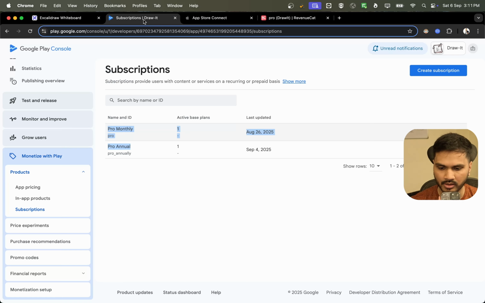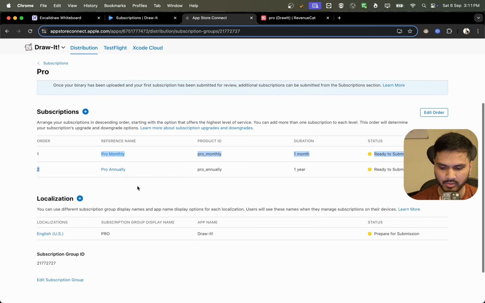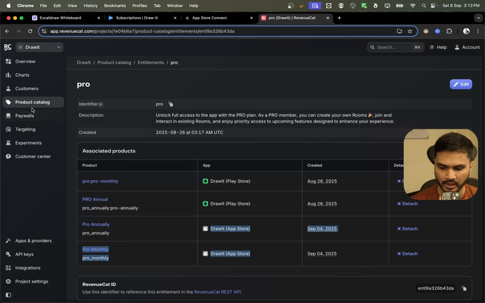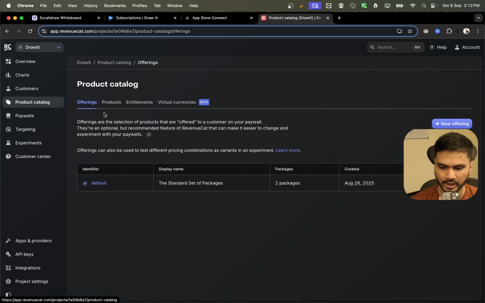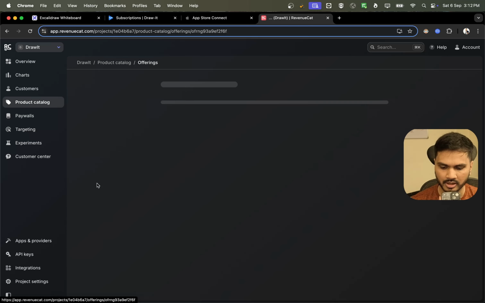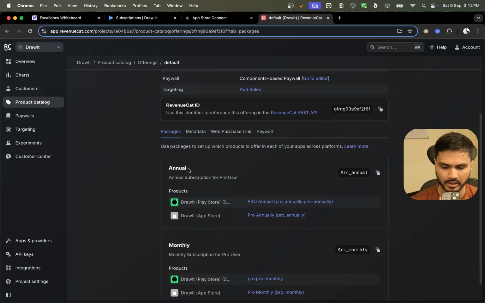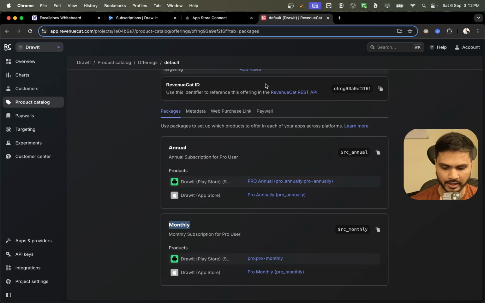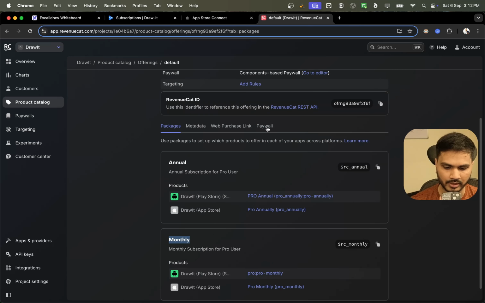So this is our Play Store account. We have these Pro monthly and Pro annually subscription products basically, and same thing on App Store as well. We have this Pro monthly and Pro annually subscription. And on the RevenueCat dashboard, this is our product catalog. This is the default offering which contains this annual and monthly package, and inside the offering we can also see the paywall.